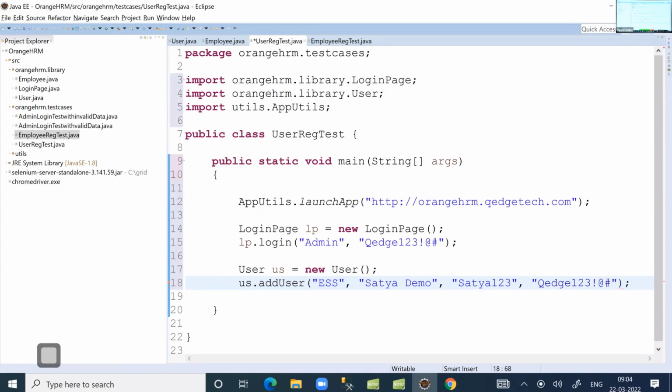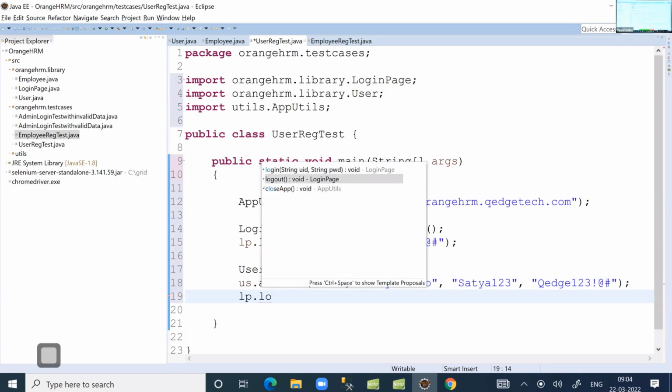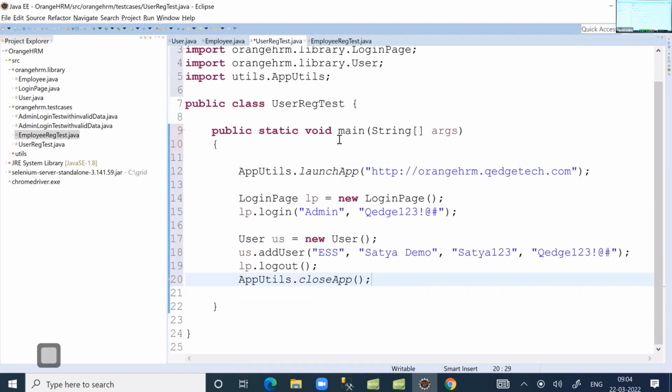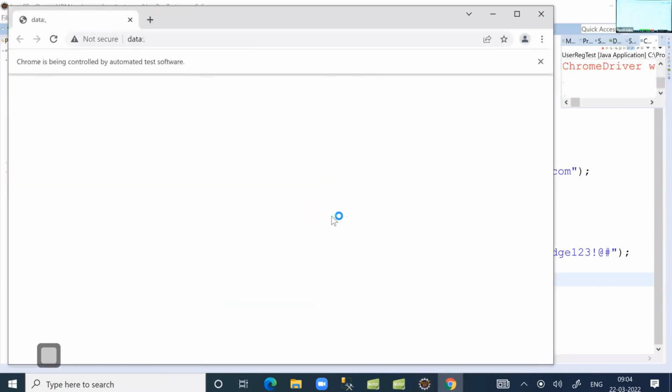Right. Now I want to call the logout. I want to call close application. Now, your next test case is ready to check user registration functionality. Already there is an employee created, Satya demo. For that employee, we are testing here whether admin is able to create a login account or not.